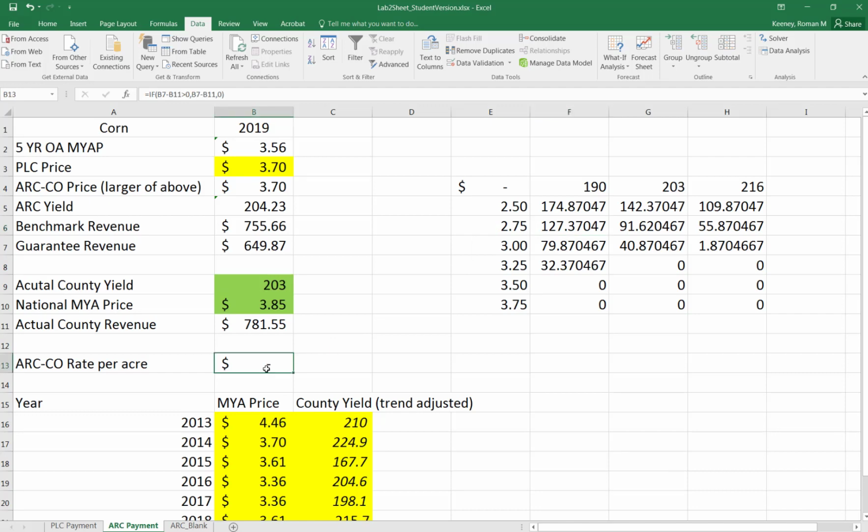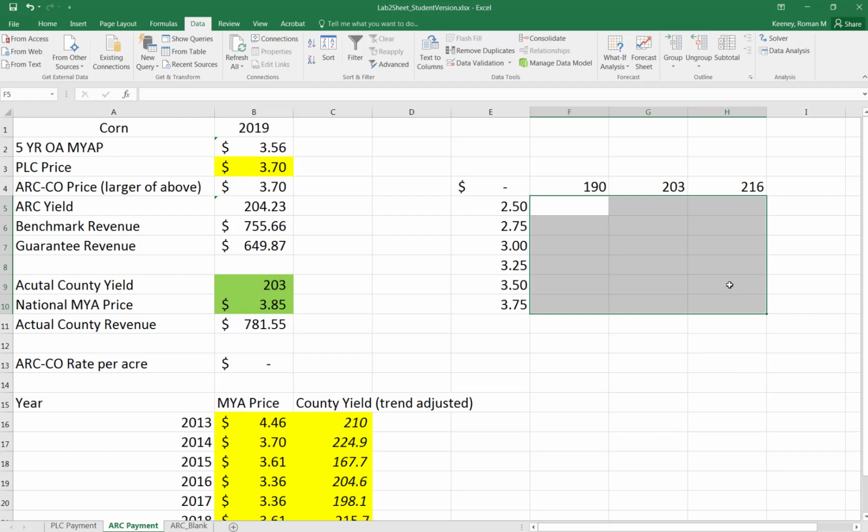Okay, and so we should probably note that's the payment rate, and then 85% of that. We only get paid on 85% of the base acres, so that is not introduced there. So that is the data table, and if I delete this stuff, then you can see how to set it up, and I will show you.